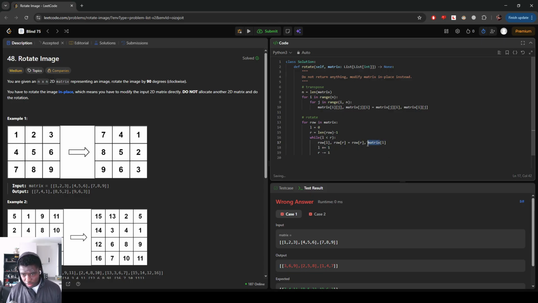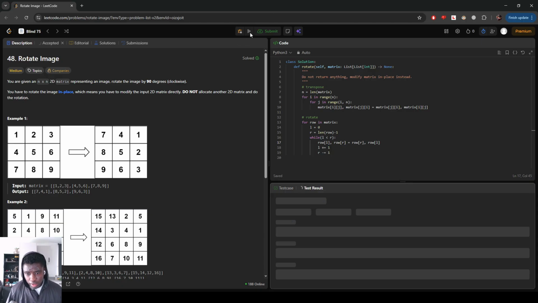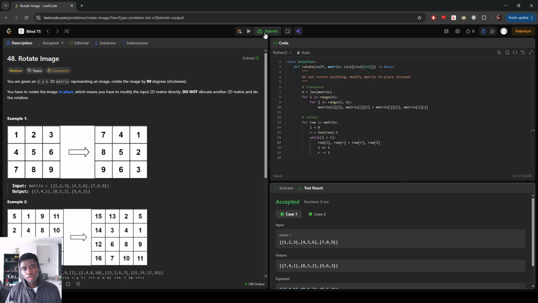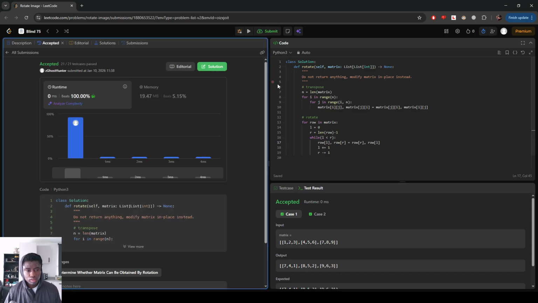Not the whole matrix, as the matrix is 2-dimensional, and you can't access anything that way. Anyway, technically this should work. And if we submit it, perfect.